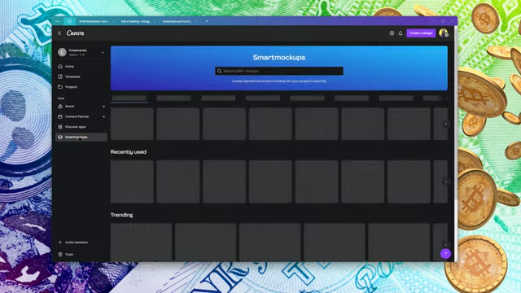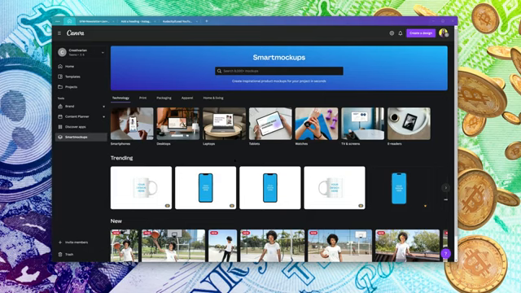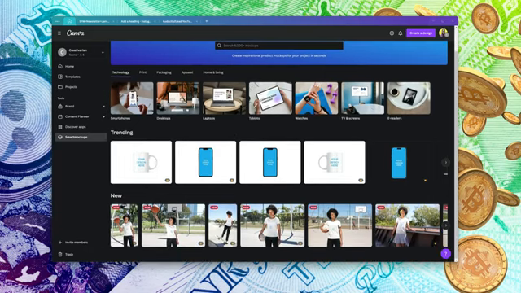Now, the next thing I also want to show you here is what is called mockups, where you can come inside Canva to create mockups. Mockups are basically realistic, almost real-life examples of what you have designed. Let me show you what I mean.